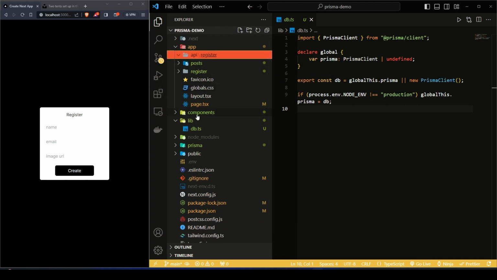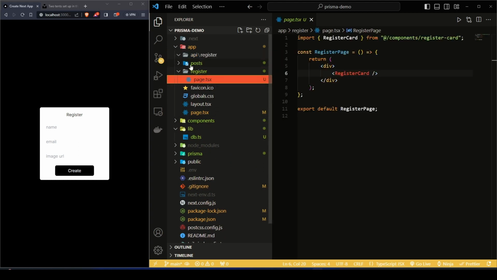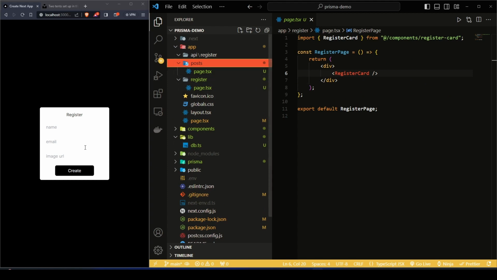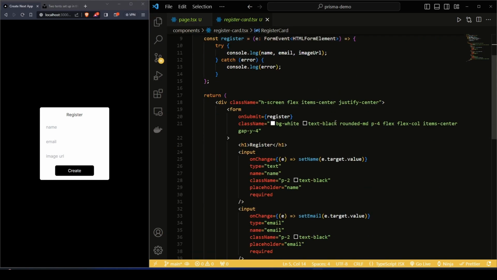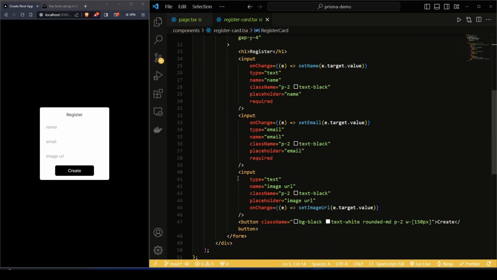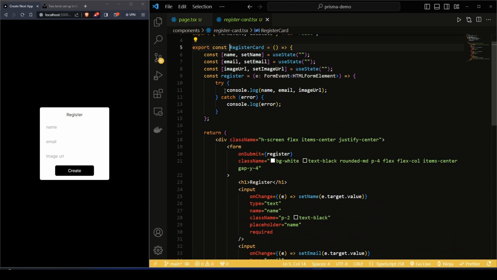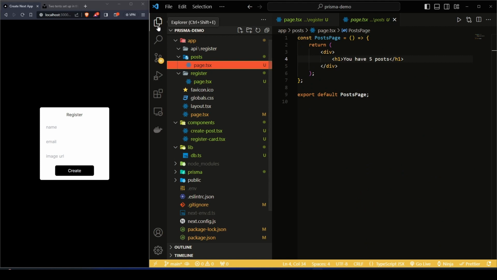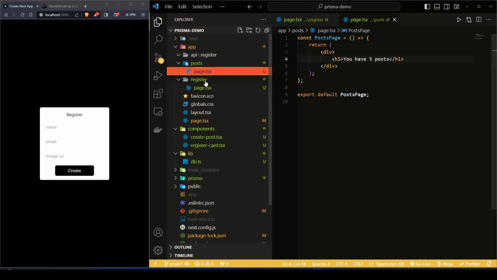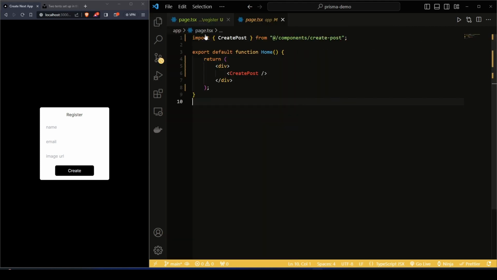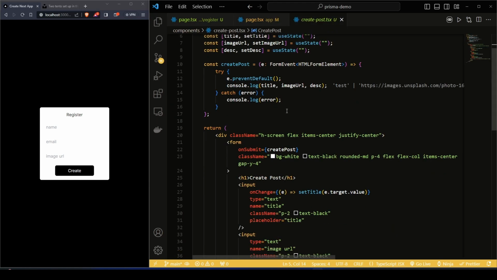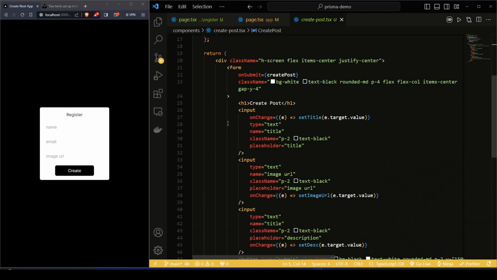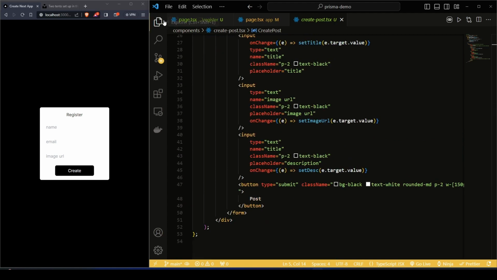And by the way, I have created two pages. First is the register page, and second is the post page. The register page has this register card. It is a basic form element. As you can see, it has some inputs, some buttons, and a register function with just console logs for now. The same goes for your post page. You can see the create post, similar thing. It has a console log, prevent default, nothing fancy here, just an input and a button.